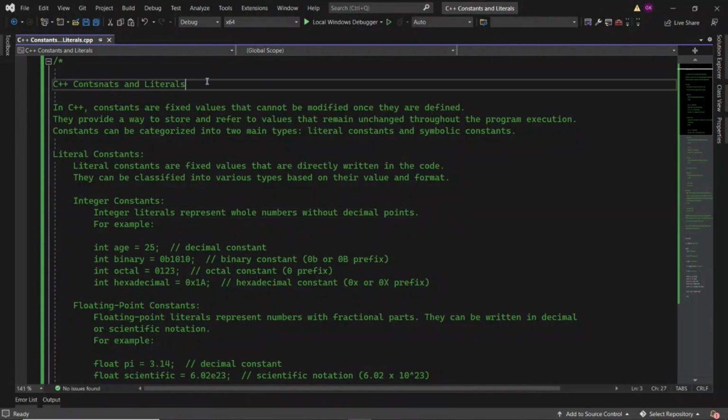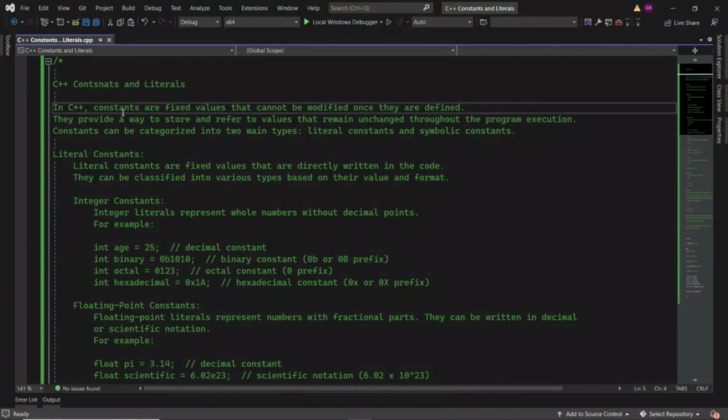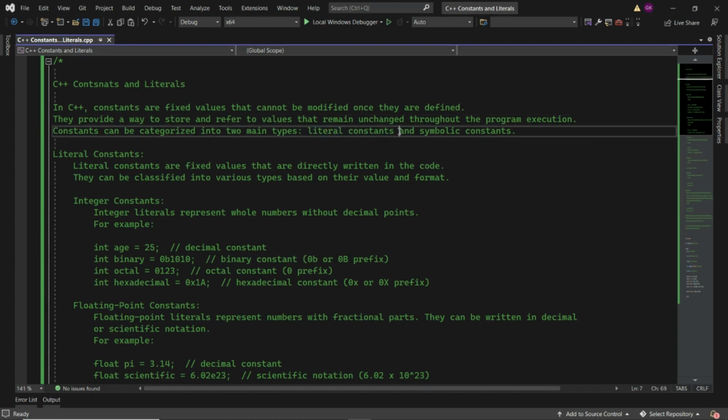So let's get started. In C++, constants are fixed values that cannot be modified once they are defined. They provide a way to store and refer to values that remain unchanged throughout the program execution. Constants can be categorized into two types: literal constants and symbolic constants.